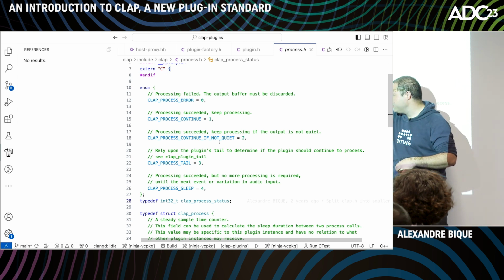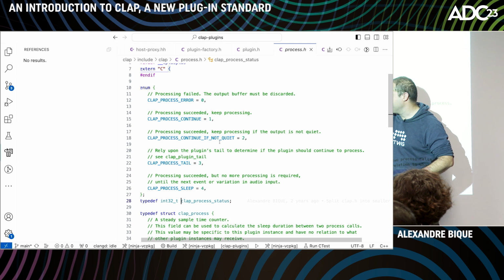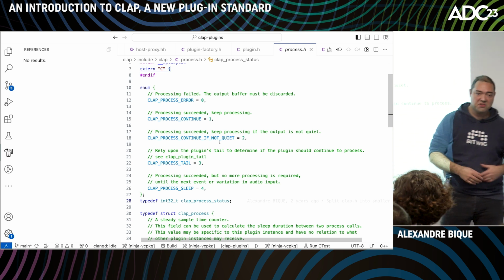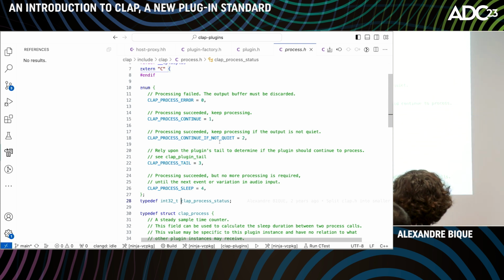It can be tail, if you have a VST3 plugin and you're using this tail information, so you don't want to make it complicated to do your part, you can use that. And the other one is sleep. You know that you have nothing else to do, you can just go to sleep.